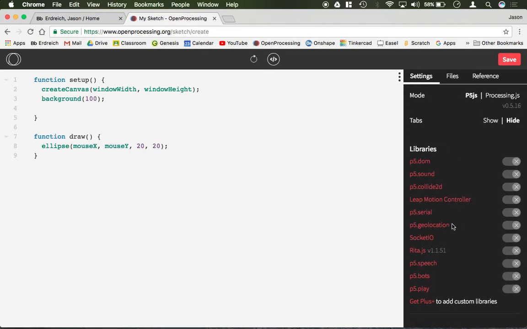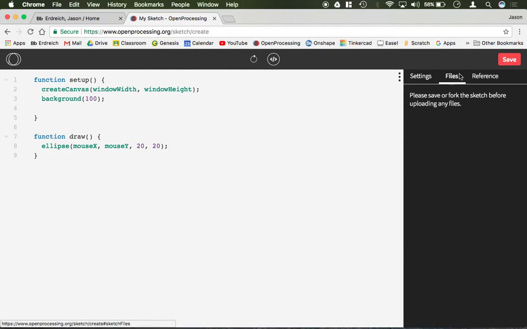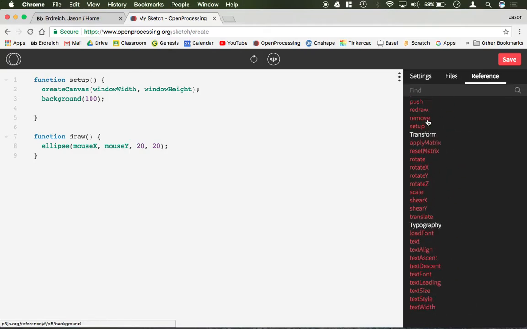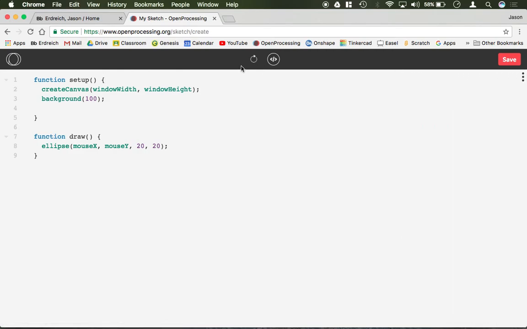On the side, you have various settings to turn on libraries and such, as well as files that you can upload, and the internal reference guide that again has many things to look at, or you can always use the actual reference guide on my website as well. To hide this sidebar, you click on the three dots and it goes away. Then at the top, you have a couple different icons. This icon here with two different carrots and the slash symbol is the code icon. This icon here is the play icon and the restart icon.